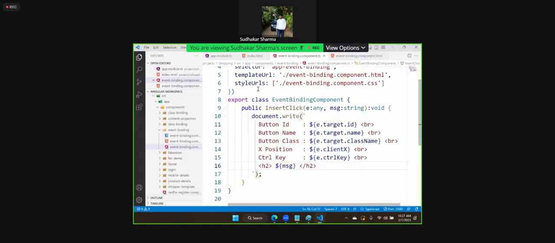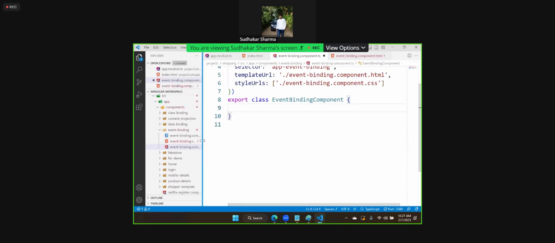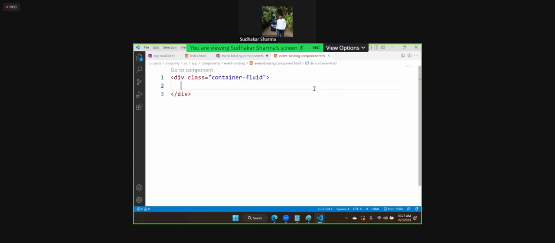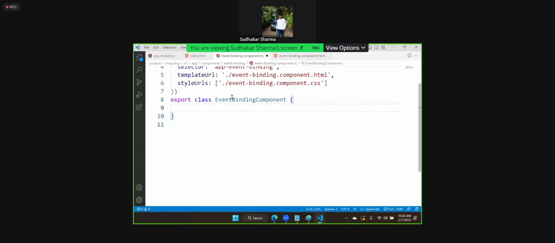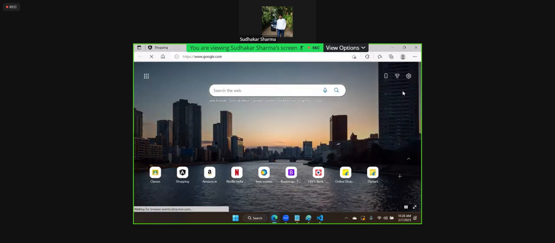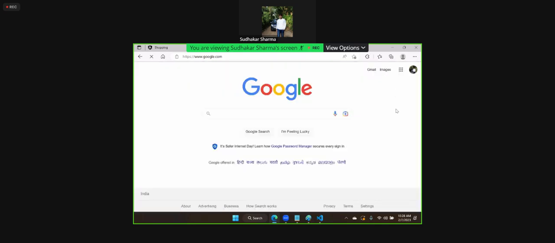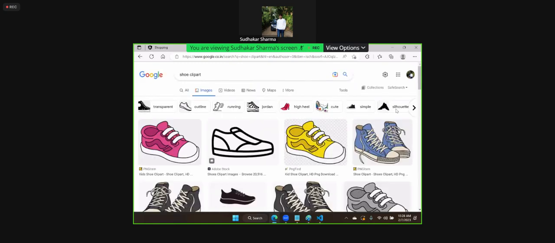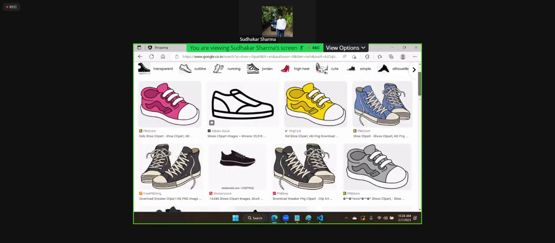Suppose I am creating here, clean up this event binding. And how the mouse event works. Let's try one example. Suppose what we are doing is, I'm searching, let's Google here. In the Google images, I will search for shoe clip arts. These are shoe clip arts actually.